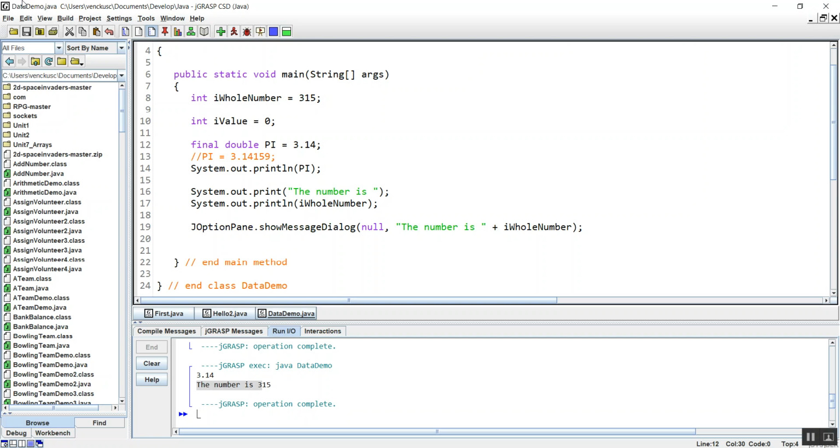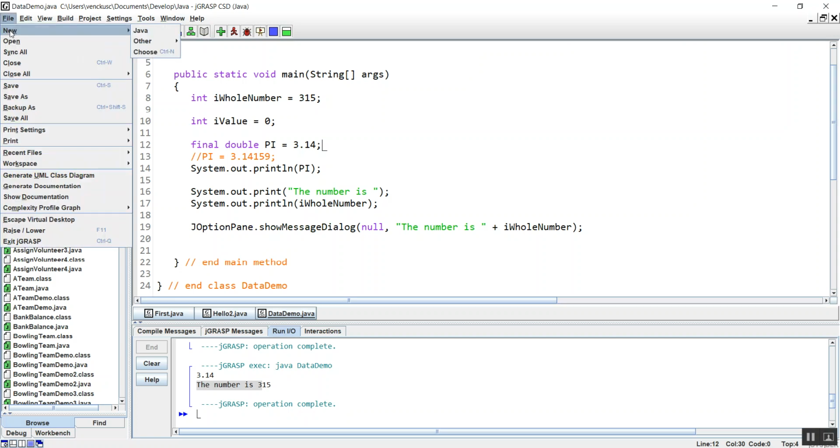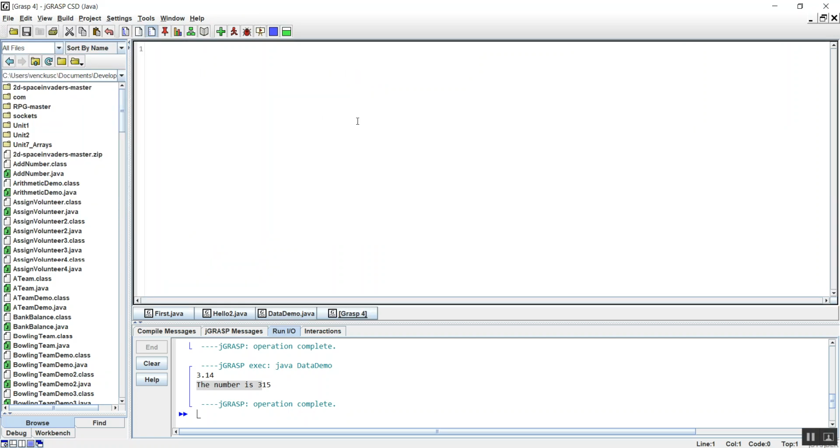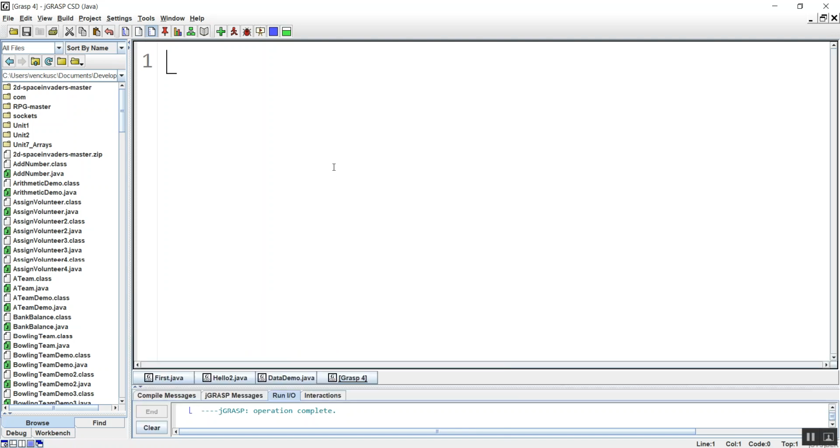I can find my code. Okay, so file, new, Java. Again, I'm going to make my screen a little bit bigger, just so you can see it better. So public class, and this one is IntegerDemo. Open curly, close curly.